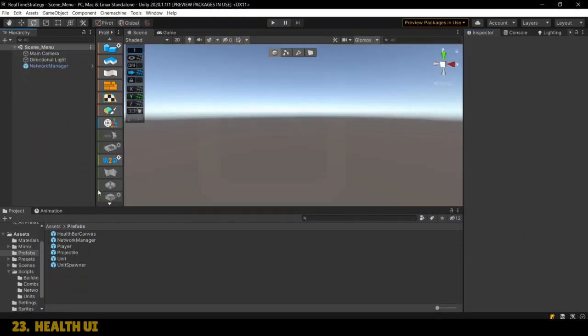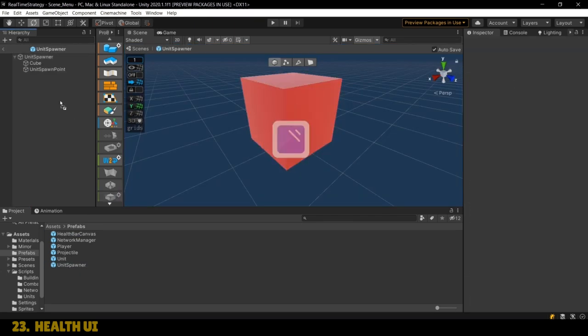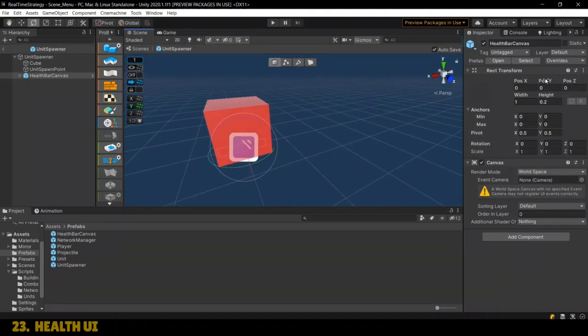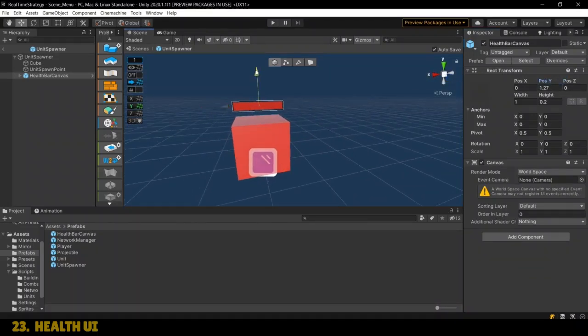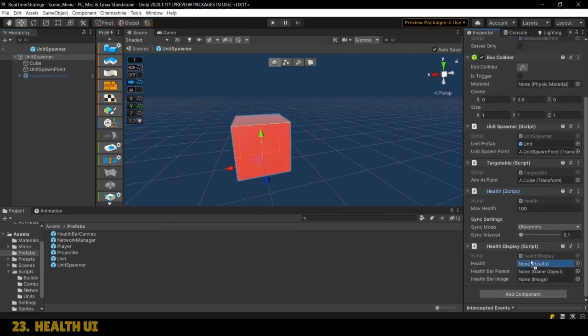Then we can quickly go over to the unit spawner, go to the health bar canvas, drag that in, turn it on, and let's drag it up a bit. Maybe that health bar size is right for this, or maybe you want it to be a bit bigger, 1.5 and 1.5 high. And then same thing, turn it off, go back to the spawner, add on the health display, and then drag the things in. So health, drag in the parent, and drag in the image.